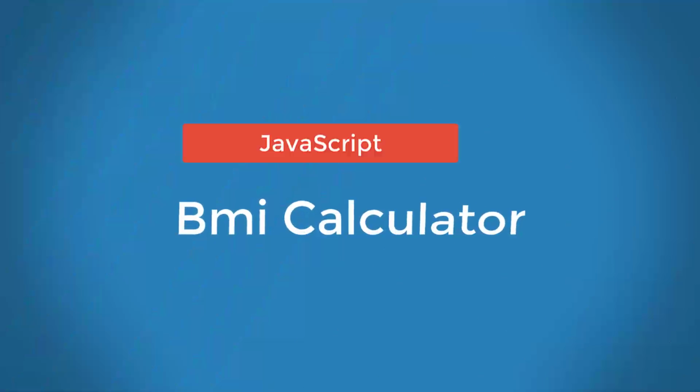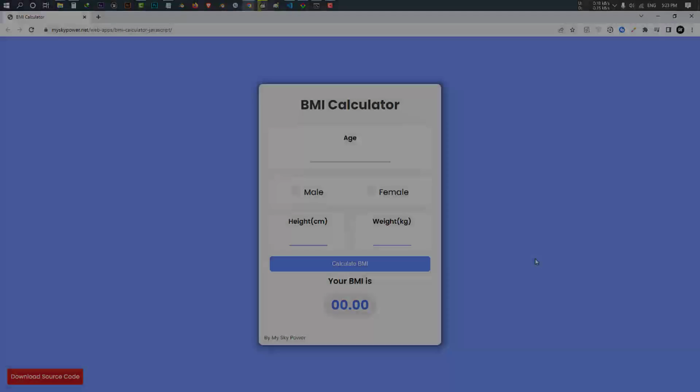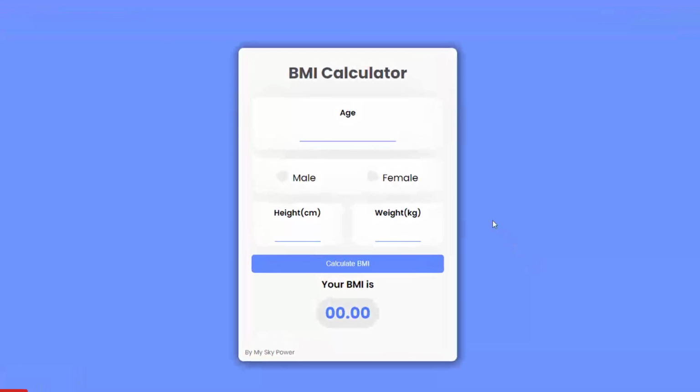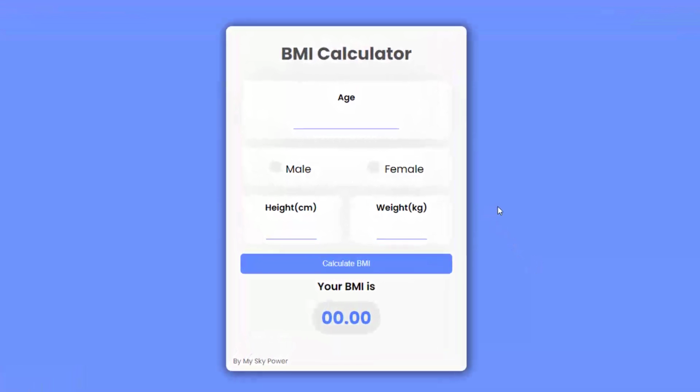JavaScript BMI Calculator. Standard Body Mass Index Calculator. The Body Mass Index, BMI, is a measure of body fat based on height and weight that applies to adult men and women. Let's see how this program works.